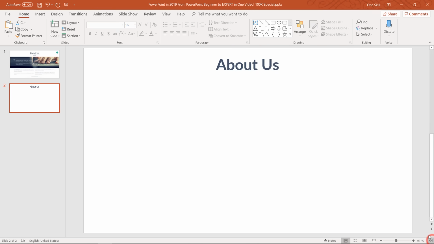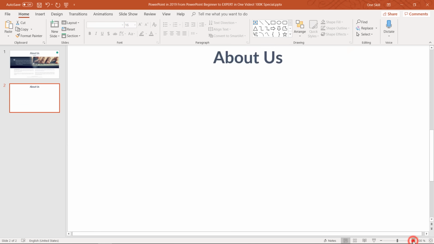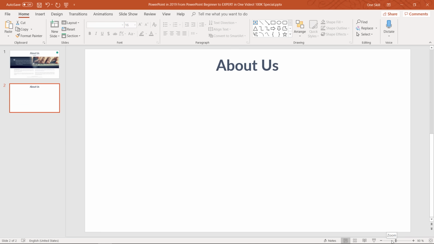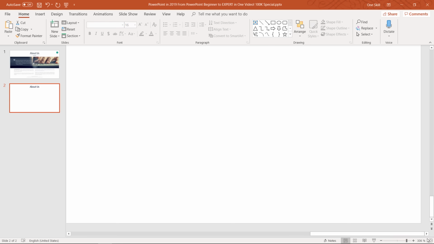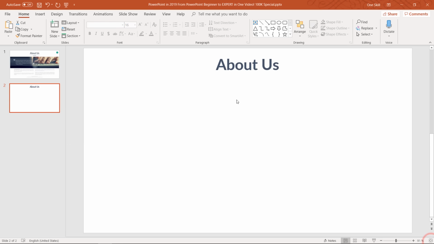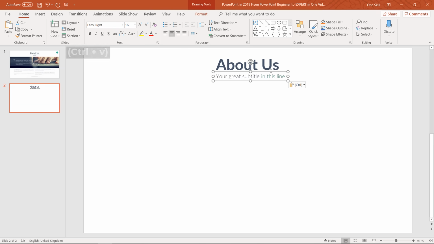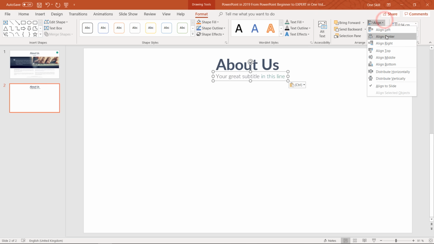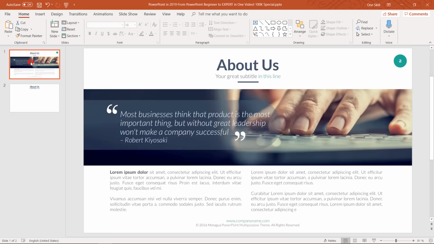Let me just zoom out. You can always zoom in here by using the plus sign or the minus sign, and if you're really zoomed in and you want to come back to the original view, just click on this rectangle and skadoosh, you will come back to the original view. So let me paste this smaller text box, so it's center aligned in the text box itself, and it's aligned to the center of the slide as well. Everything looks beautiful.